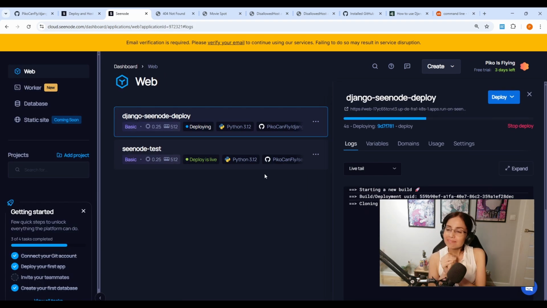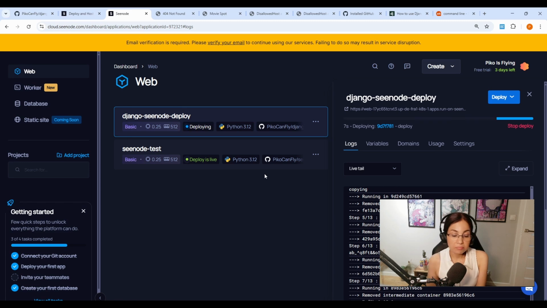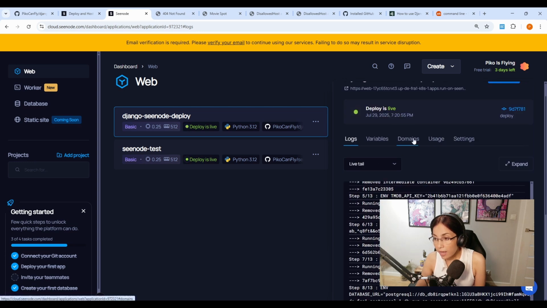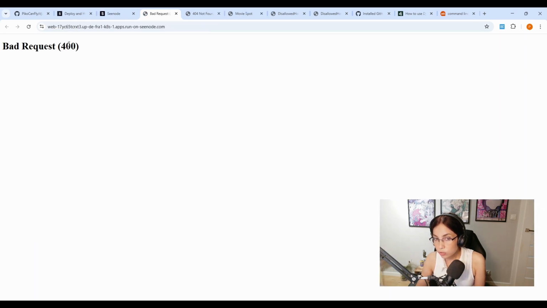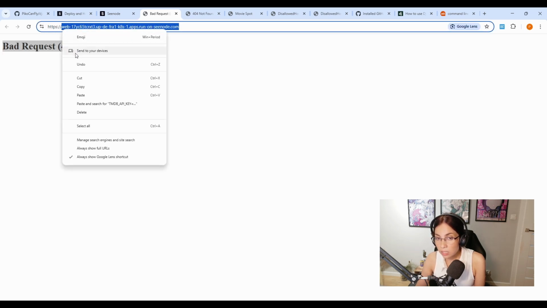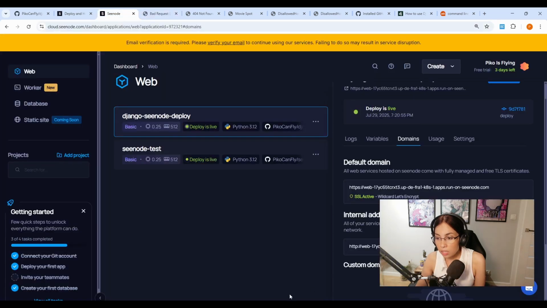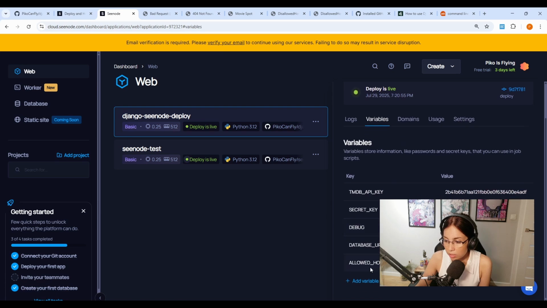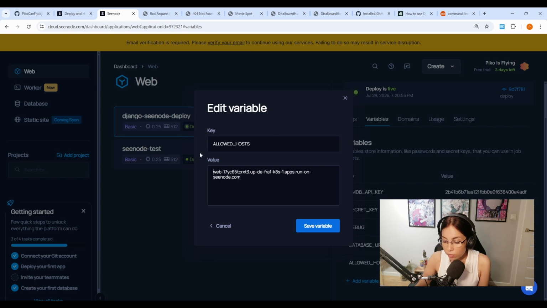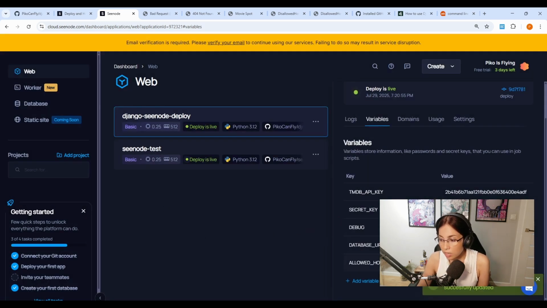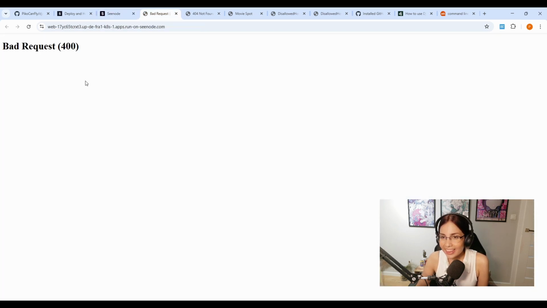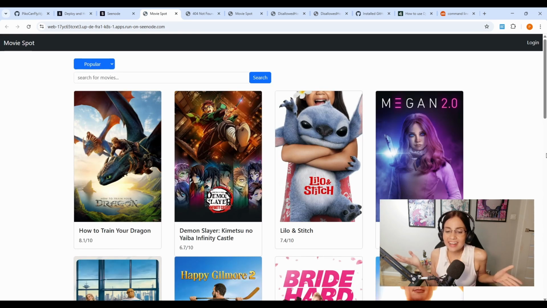All right, I'll click on basic. It is deploying. It always feels pretty exciting. Now it says deploy live. We haven't added our domain to allowed hosts yet, so now we get bad request, right? So I'm just gonna copy the domain and then I will go back to variables and then I'll edit allowed hosts, replace the dot we added earlier with the domain and then hit save variables. Okay, now let's restore service. Now let's refresh. Ta-da! It works!